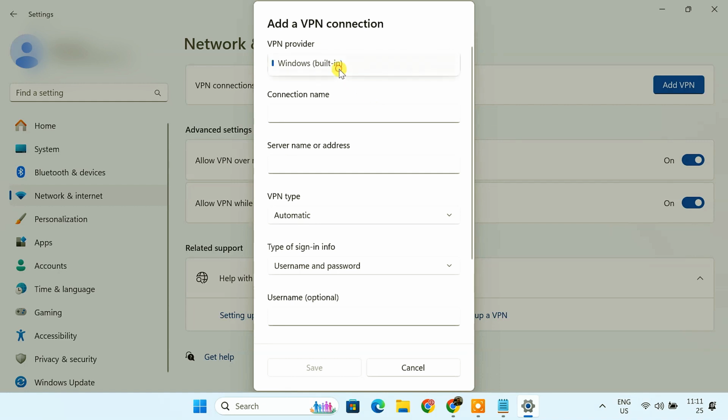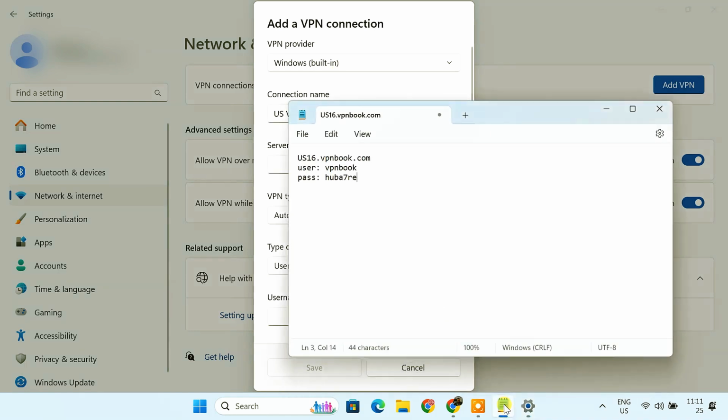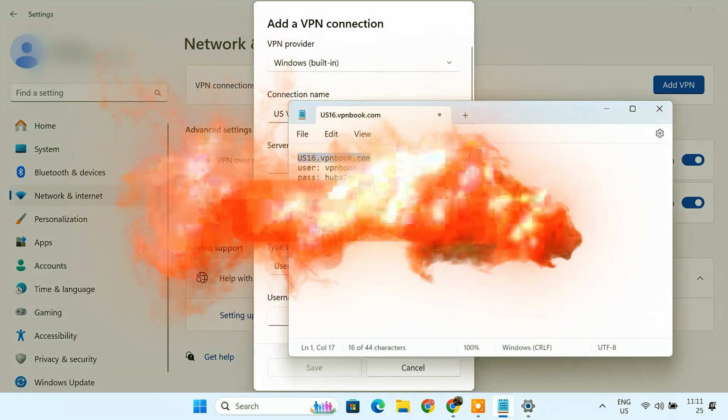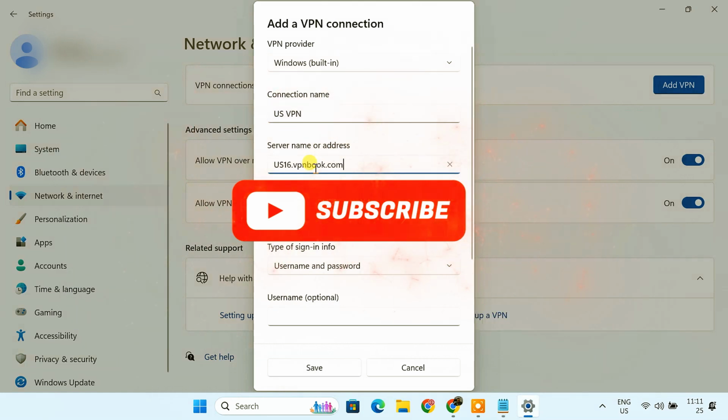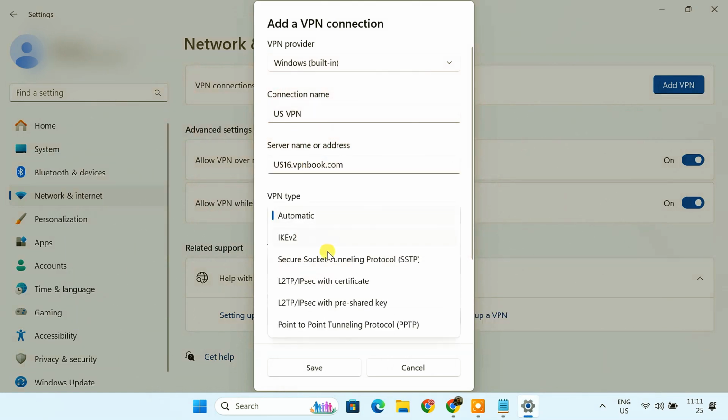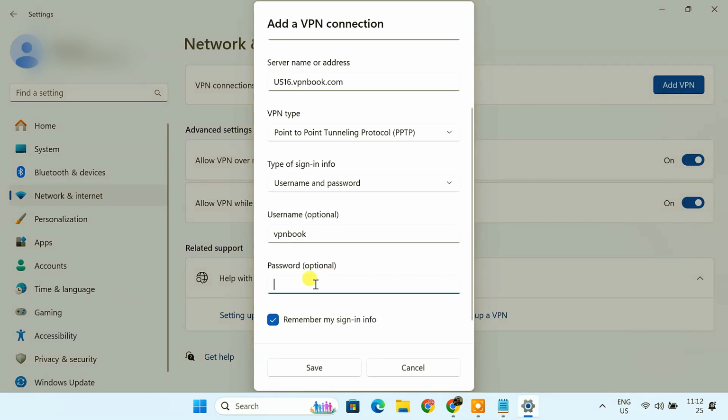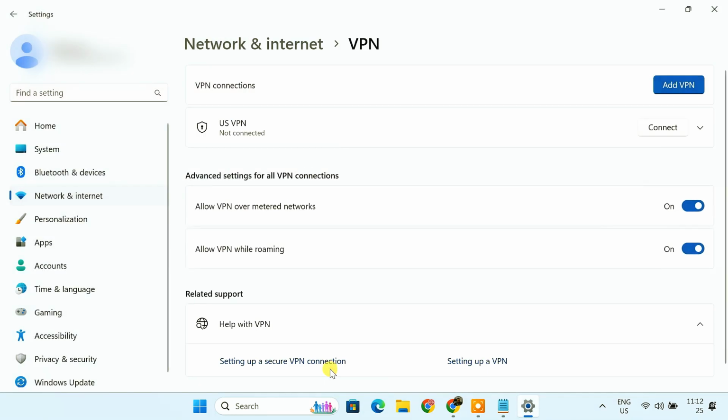Name the connection anything you like, for example, US VPN. Paste the server address you copied earlier. Set the VPN type to point-to-point tunneling protocol, PPTP. For sign-in info, choose username and password. Enter the username and password from the VPNBook site. Once done, click Save. You'll now see your VPN connection listed in the VPN settings menu.